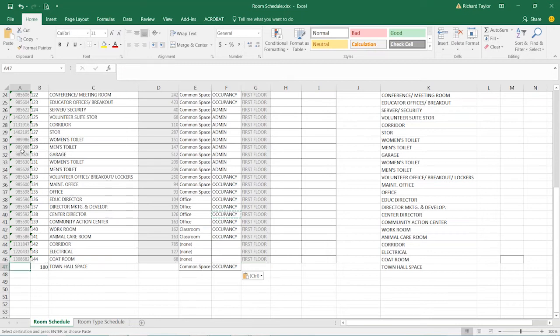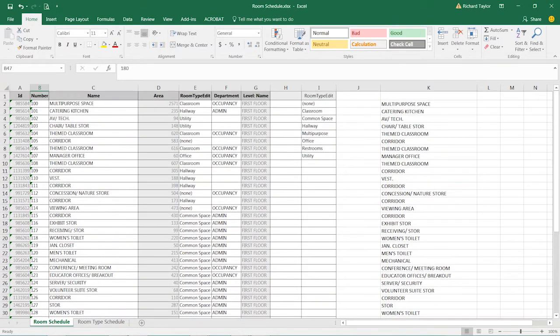But the key thing here is all of these are Revit element ID numbers over to the left here. So what I'm going to do is say the word new. So I'm telling BIMLink that there's not a Revit element ID. This is going to be a new item, a new room that is going to have room number 180. It's going to be the town hall space. It's going to be common space and occupancy. So now I've done all this. I've changed this information, and I'm going to save it in Excel.